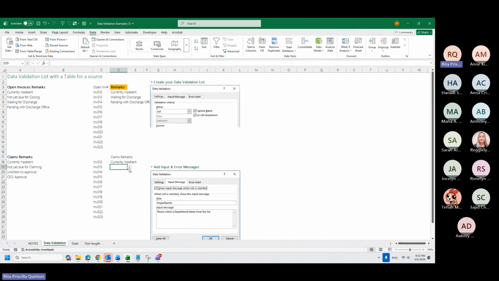Why is this usually used? We can also do inpatient, outpatient, ER, and surgical, for example. So it will automatically change.